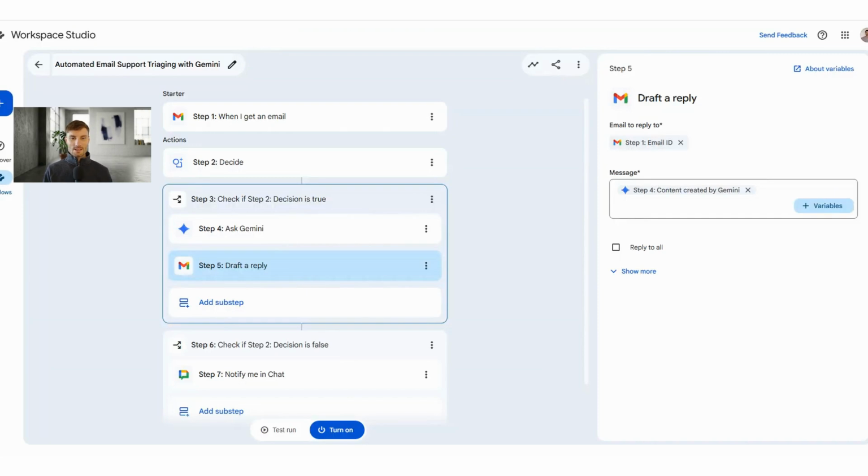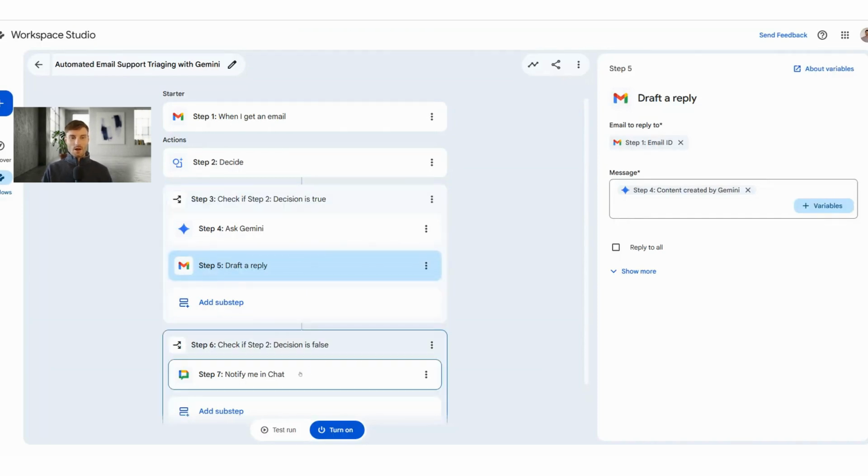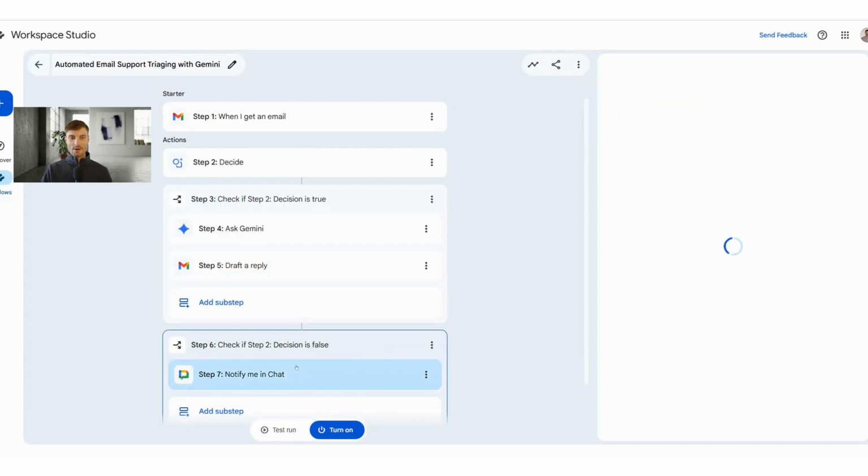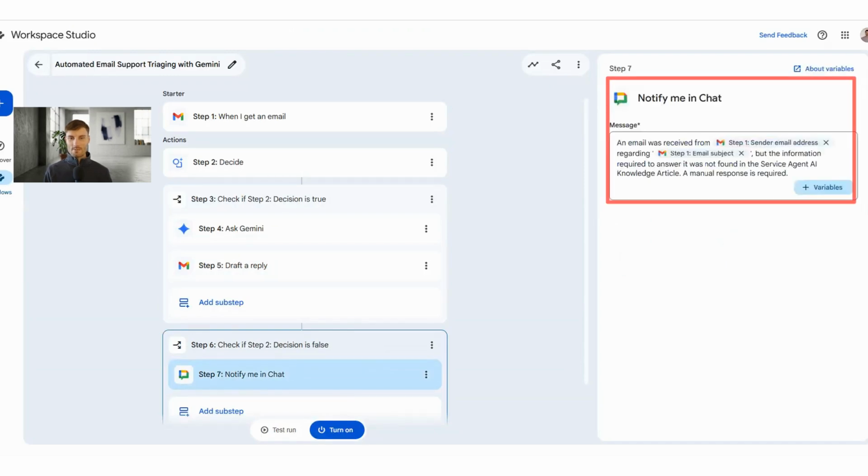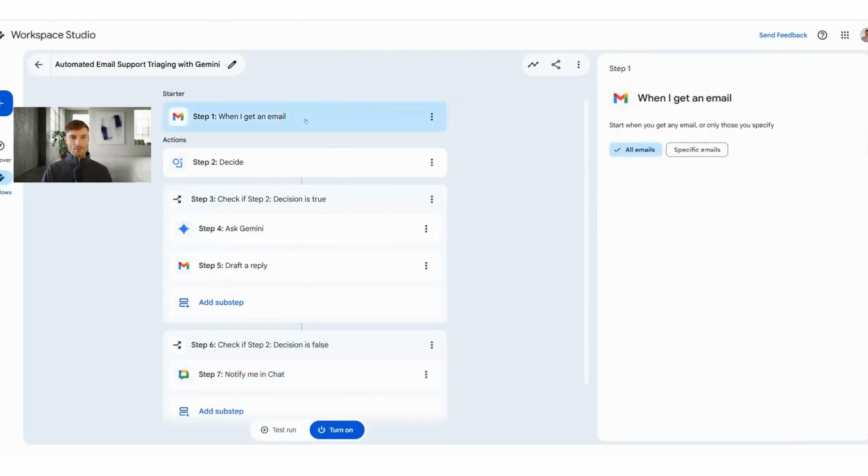However, if it suggests that the decision is false, so they've asked us something else, then it will come back to me and notify me in chat that someone has asked us a question via email that we can't answer based on that document or the documentation that you've decided to ground your automation in. It will notify me in that chat window, and it will say, James, you need to respond to this because we can't help the client based on the information that we've got in our documentation. So this is how the flow works.